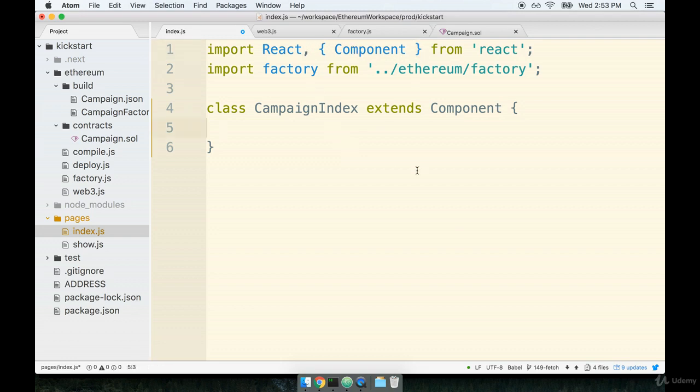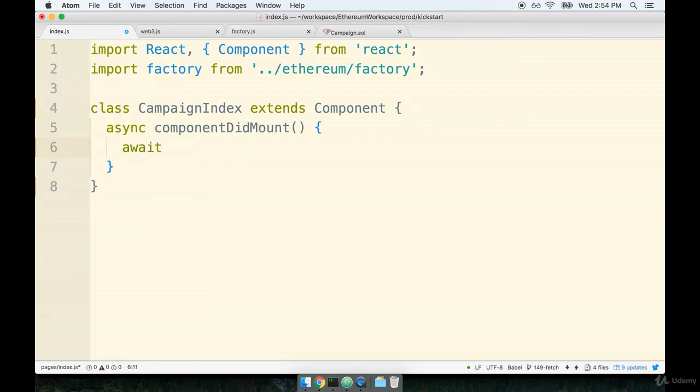Next, we can define our componentDidMount method. We're definitely going to end up with some asynchronous code inside this method, so let's make sure that we mark this thing as being asynchronous. Then we can use our factory instance to call our getDeployedCampaigns function. So I'm going to call await factory.methods.getDeployedCampaigns.call.